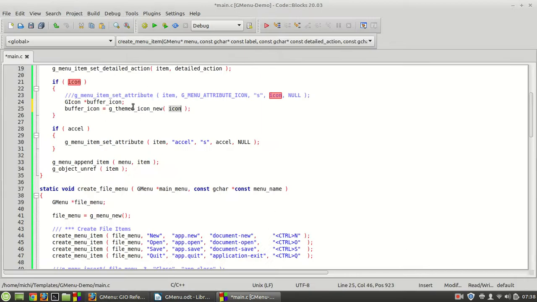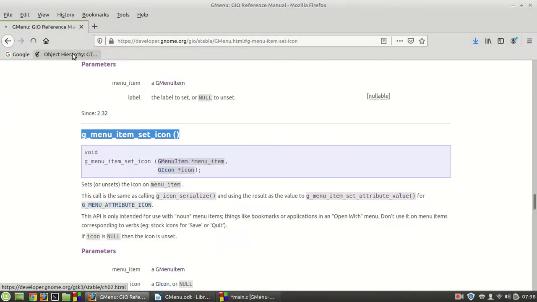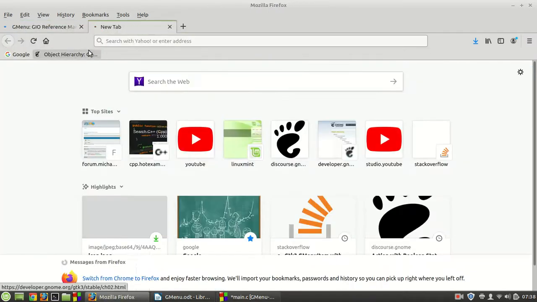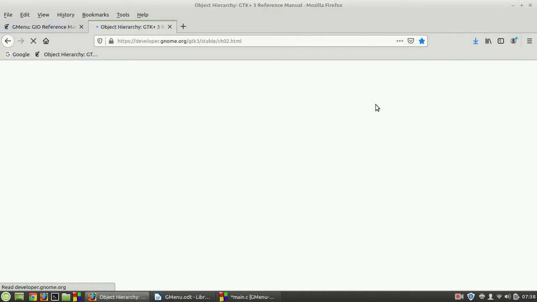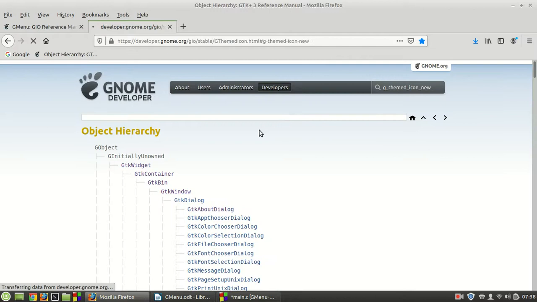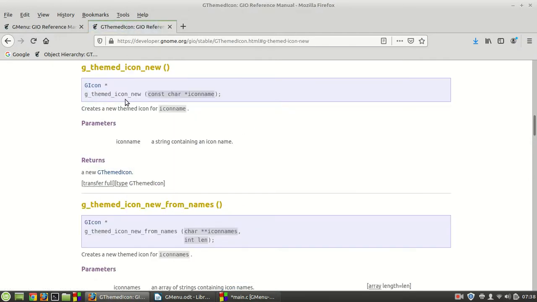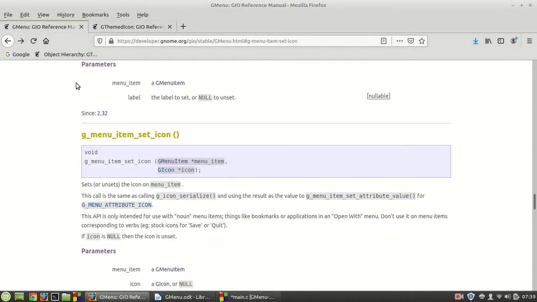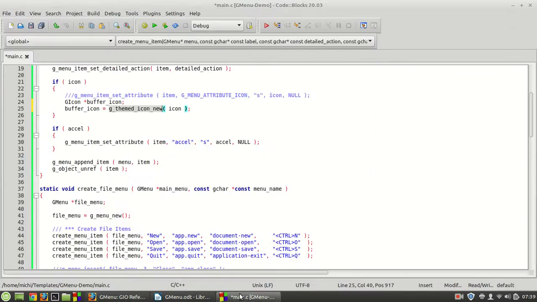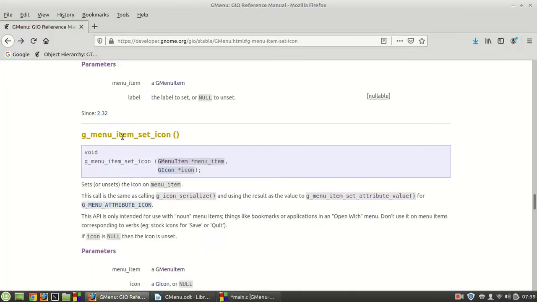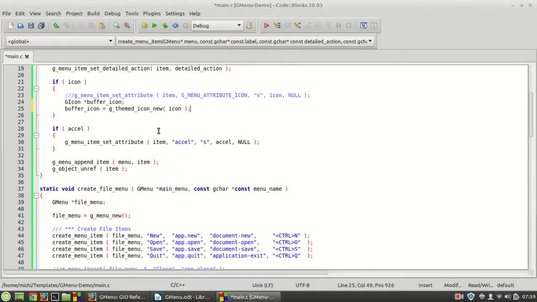So basically we are passing here, it says it needs, no, not there, sorry, the g themed icon new. Let me open another one. Nope, not there. Let me see if this function says g themed icon new. It takes a char icon name. The icon name is a string containing the icon name. So basically it is the name which you pass as a string. Okay, so because I'm right and I didn't make something wrong, now we have the buffer, and because we have the buffer we can safely call this function.